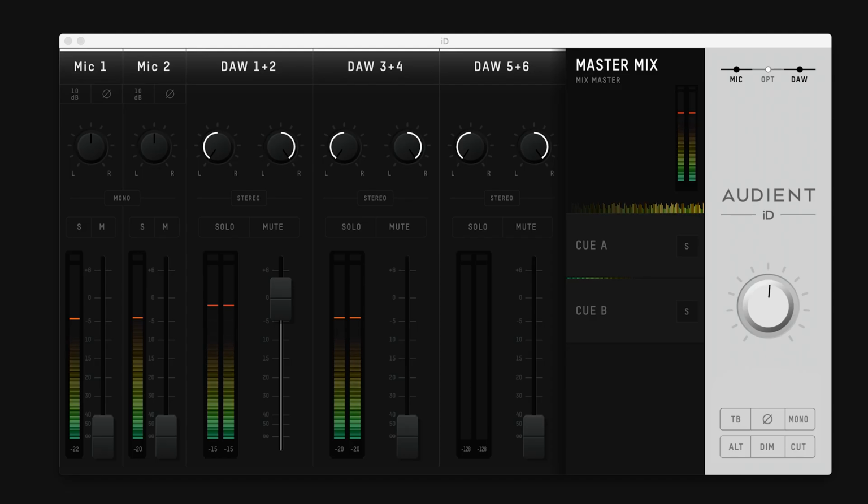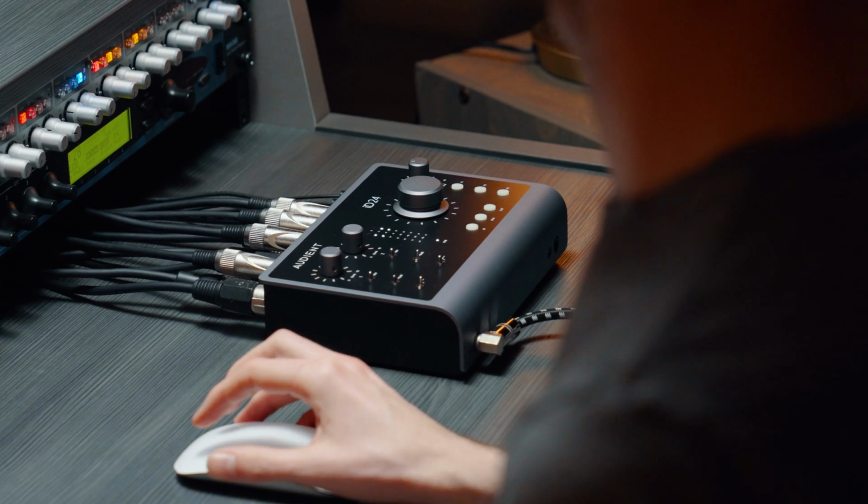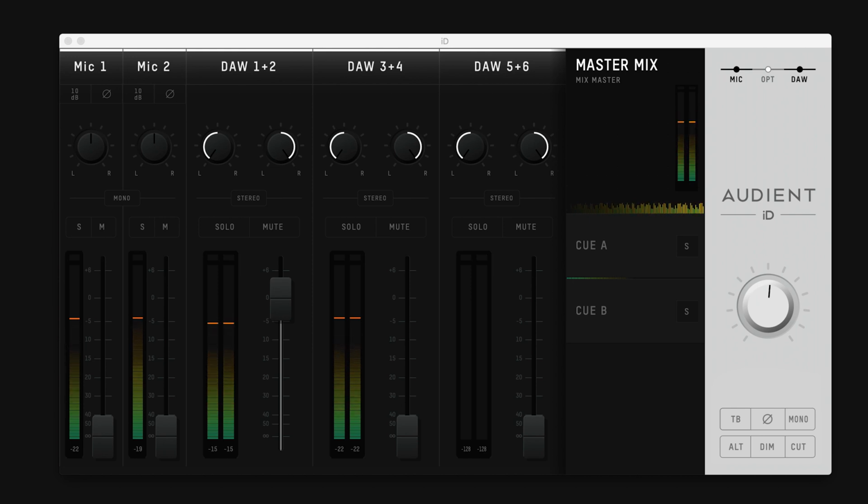In this video, we're going to go through the ID software mixer and the different features that help you control iD24. If you want information on a particular section of the ID software mixer, then go to the video description for the timestamps of the different sections. Simply put, the ID software mixer is the control center for your ID interface, enabling you to customize monitoring, functionality, and settings to make iD24 suit your workflow.